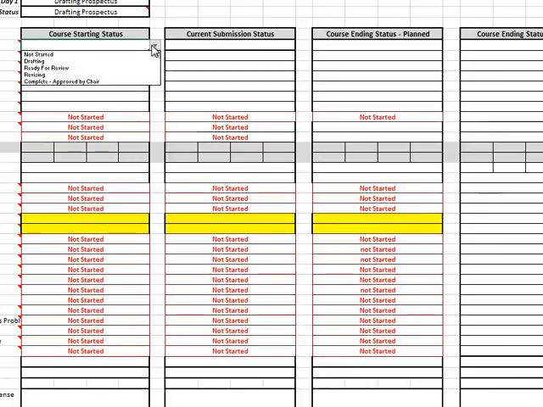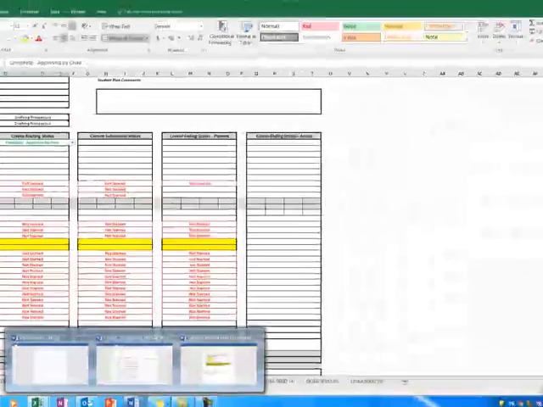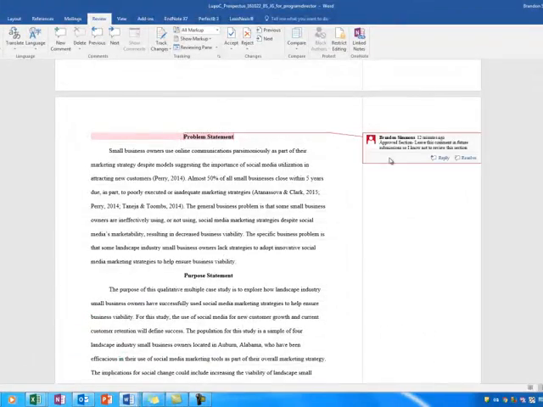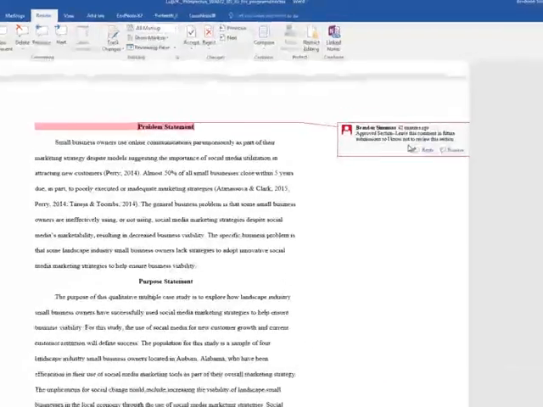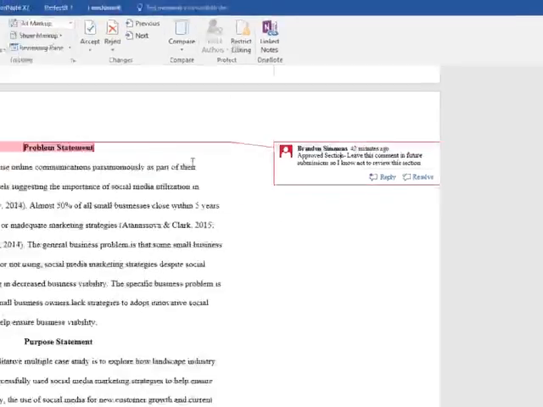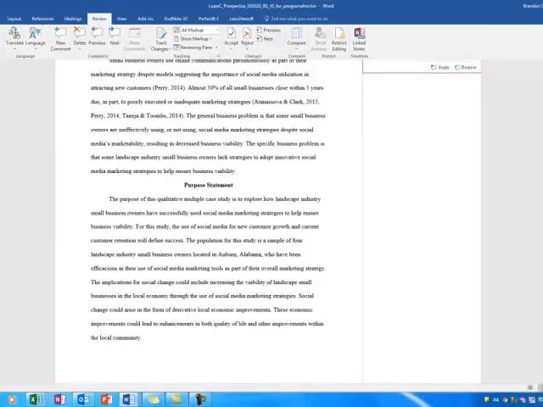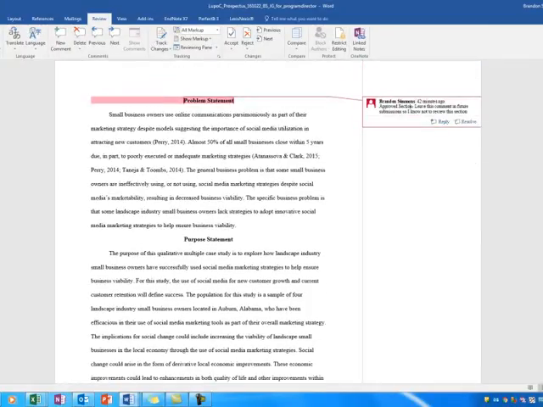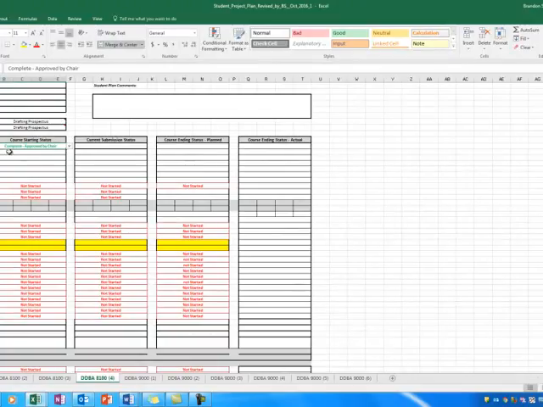So you've already got a problem statement that's approved by me. And when I say approved, this is what I'm talking about. You see this comment that I would leave in your section. When I'm satisfied with the section, I'll simply put approved section, leave this comment, in future submissions so I know not to review. That means I'm not going to waste my time reviewing something I've already approved. I'm going to move on to your next one. So once you get that comment in your paper, then you can come here and say complete, approved by chair.